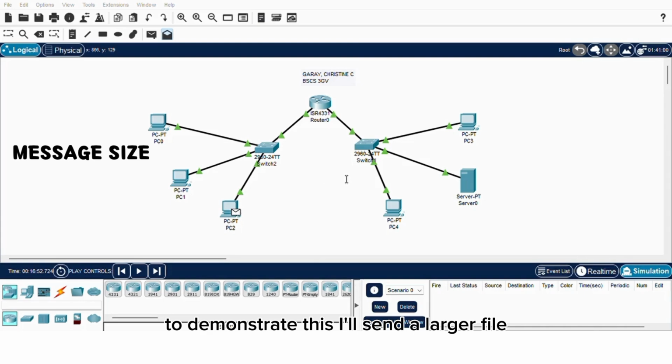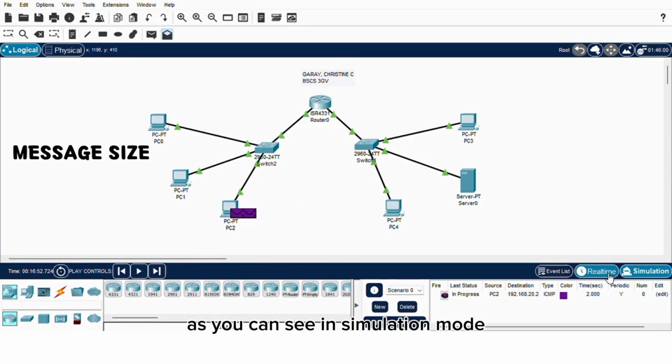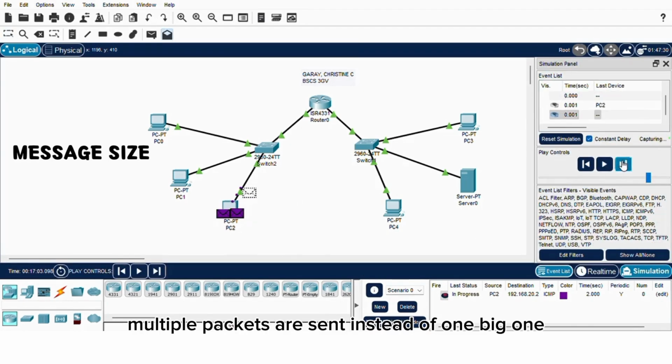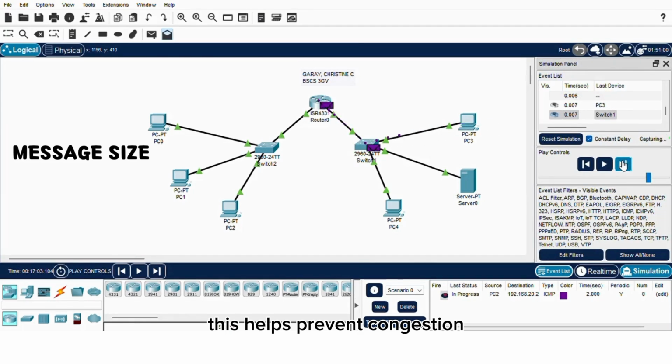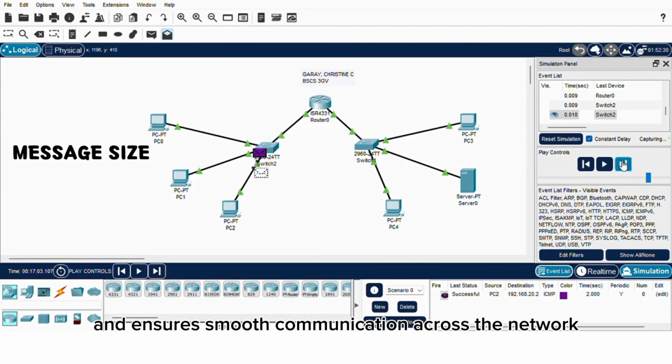To demonstrate this, I'll send a larger file or message from PC2 to PC3. So as you can see, in simulation mode, multiple packets are sent instead of one big one. This helps prevent congestion and ensures smooth communication across the network.